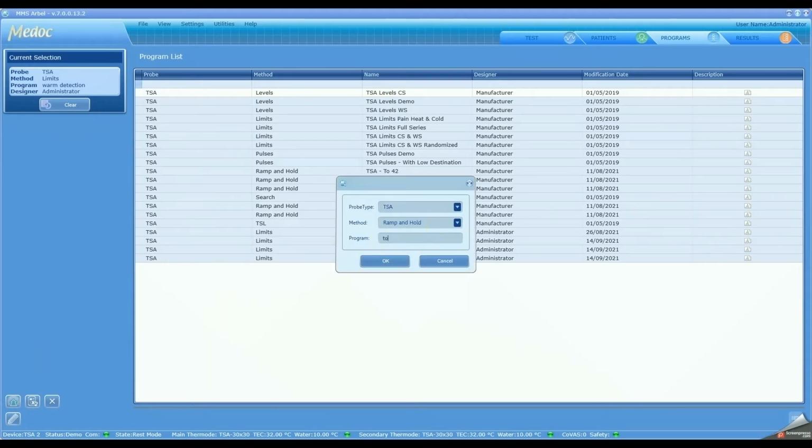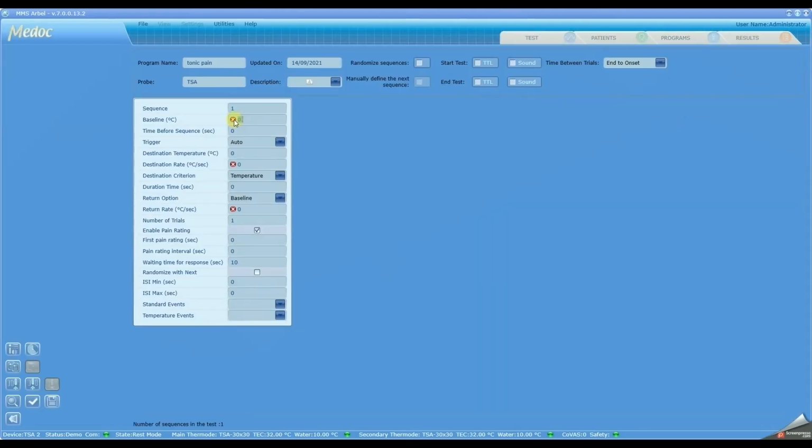Let's do a ramp and hold. Let's call it tonic pain just for the sake of it. Of course, 2 seconds is not tonic pain, but just for the sake of this demonstration. And let's do 2 trials of this. And this time I want the trigger to be manual per trial. So after each trial, before each trial, it will ask for a trigger. Let's do the first like this.